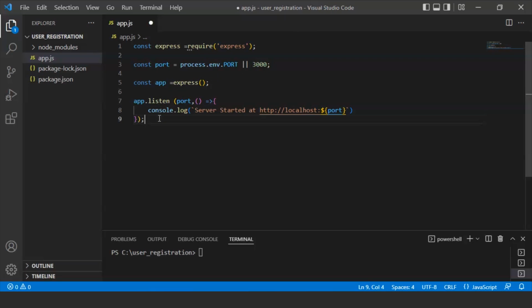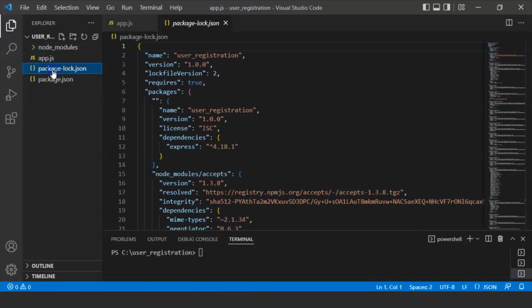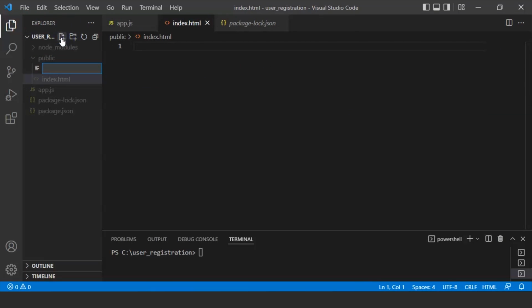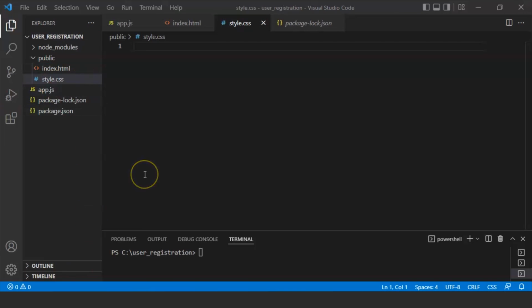Now we have created the back end of this. I repeat, now we will create a front end of this registration form. So let's create it. First here, create a folder, public. In this folder, let's create two files, index.html and the second one will be named style.css.